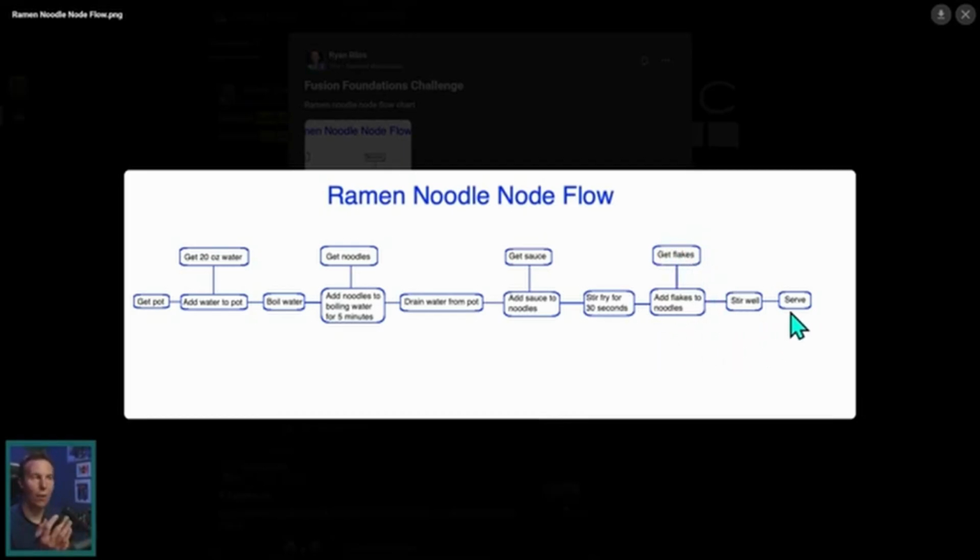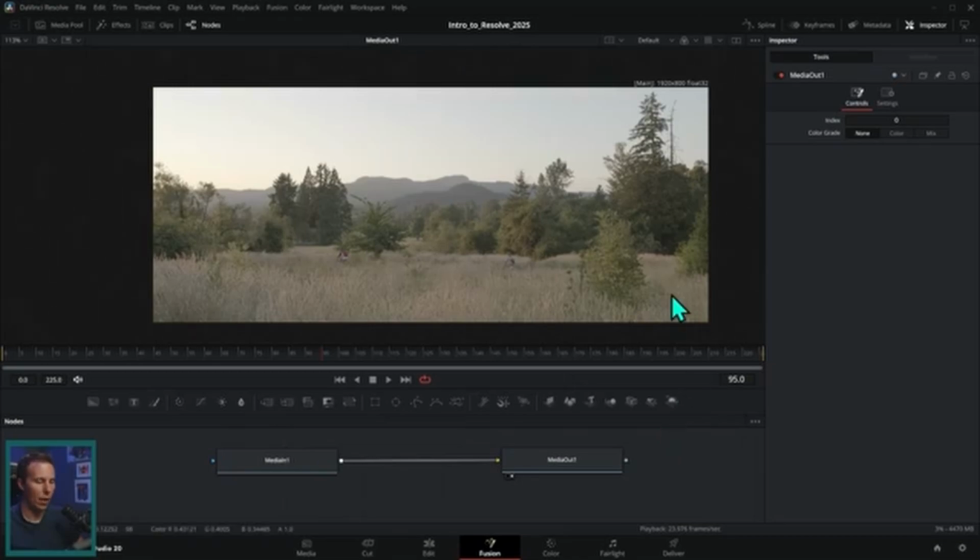So it's thinking about things in steps. That's what's really, really important here. If you can get your mind to start thinking in these little steps, nodes are going to be easy. Let's jump into Fusion and take a look at this.